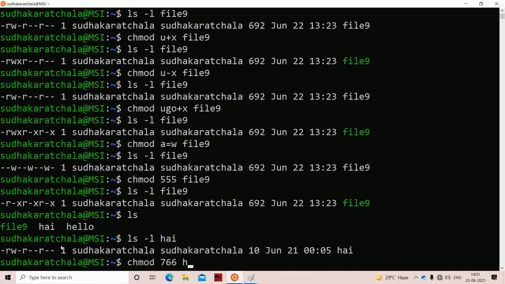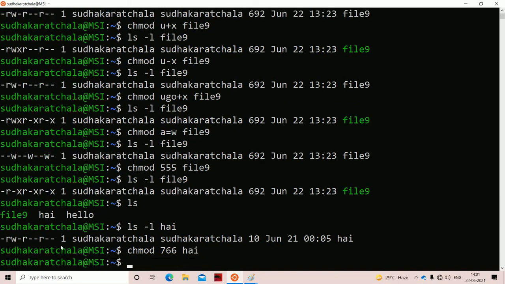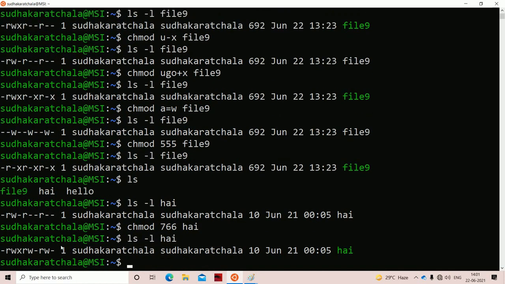Here what is the name of the file? Hi. If you observe here, ls -l hi. So here all the permissions are there for the owner. Next, only read and write is for group and only read and write is for others. Okay. So likewise we can provide any permissions with the help of these 3 notations. So this is about chmod command.